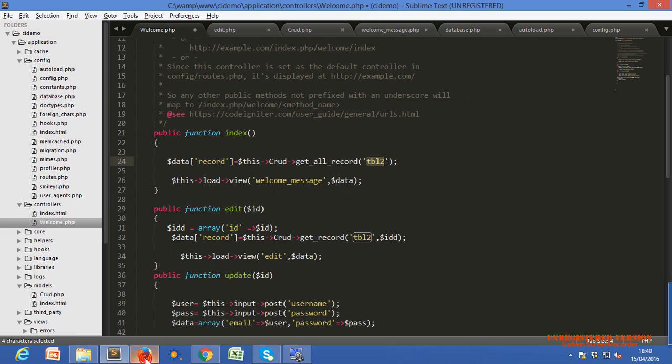That's why in that index method we just fetch the different records by using the model. Yeah, I will explain the model code also.